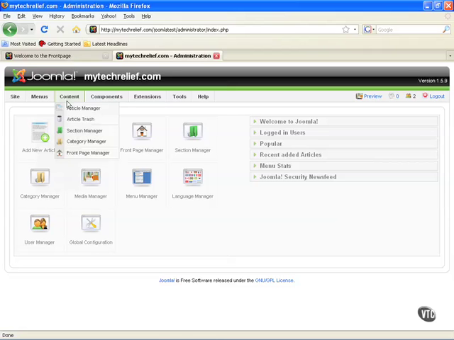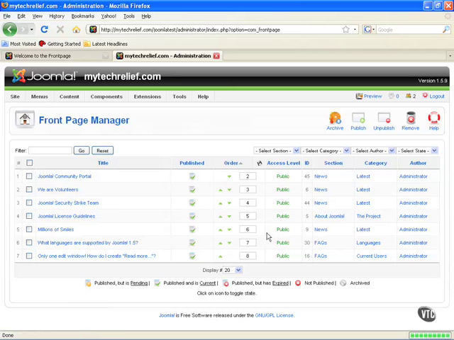The content, the beef of your site, is under this information right here. We can also trash different articles. Remember how I talked about sections and categories? That's how our articles are going to be categorized and put on there so people can actually access our articles. Front page manager, we just looked at the front page in our previous movie, so we can actually go in here and manage and decide, do we want things published on the front page? Do we want it taken off? What do we want to do with that?